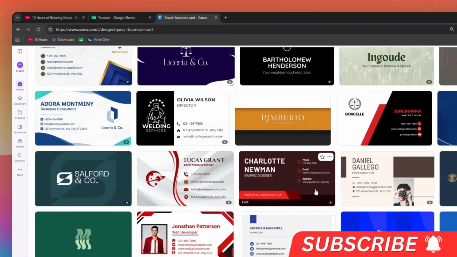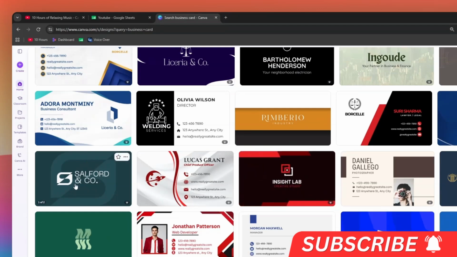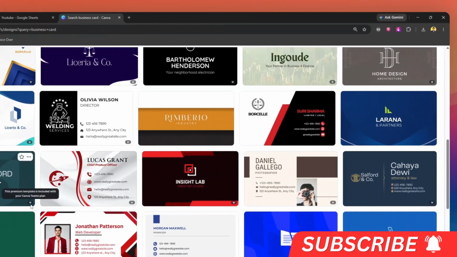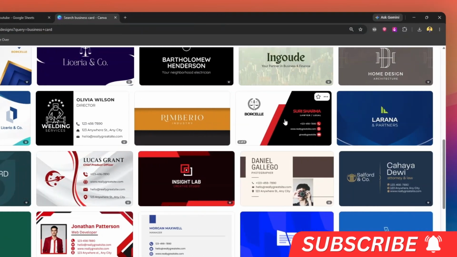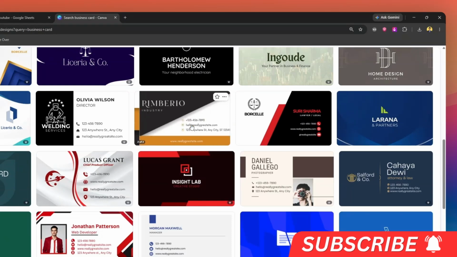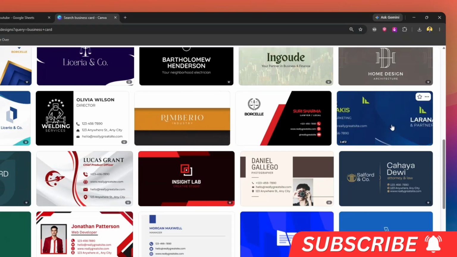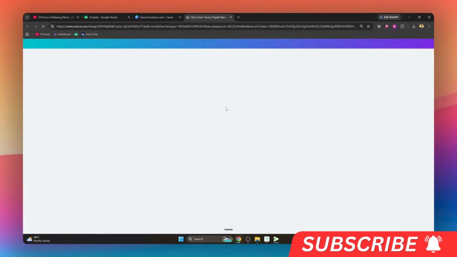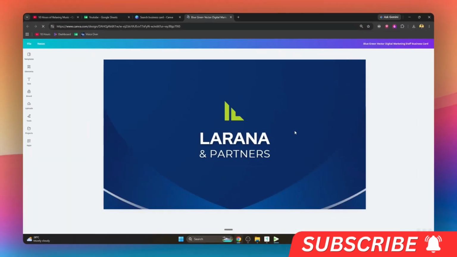For example, I like this one. It's a pro template, but you can choose free versions as well. You can see the free options are also really good and look professional. This one is free, so I'll go with this one. Let's customize this template. Just explore it, and after you find the right one, customize it.